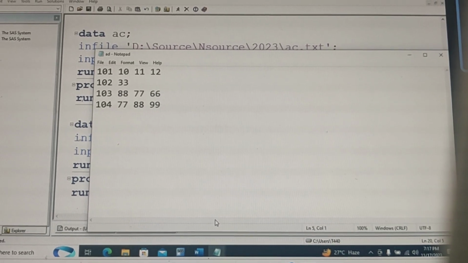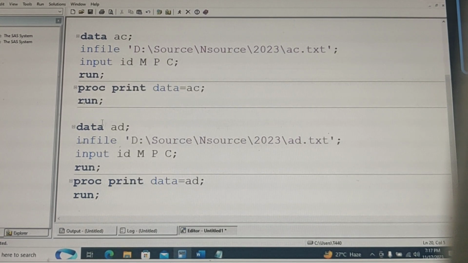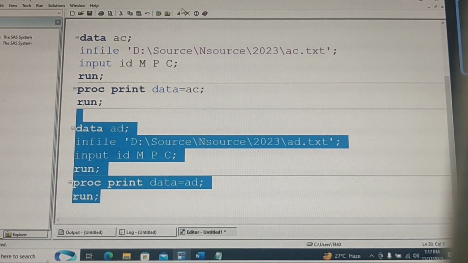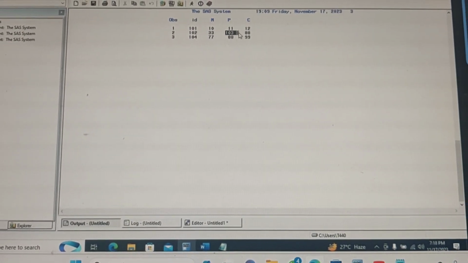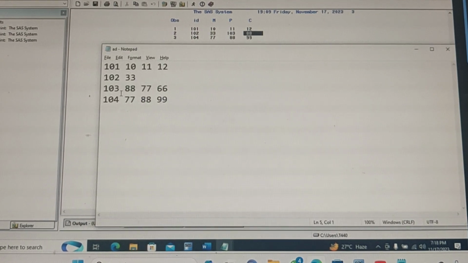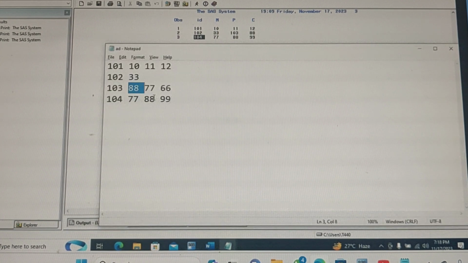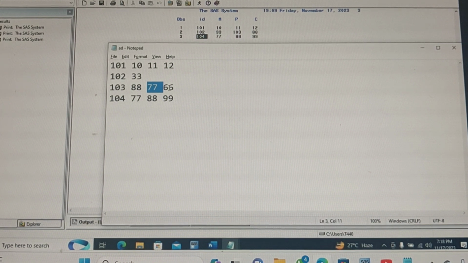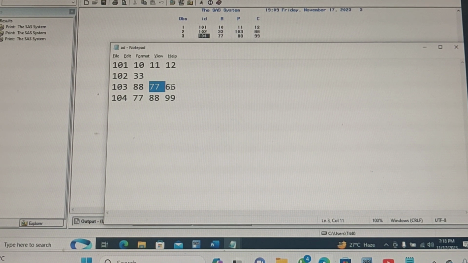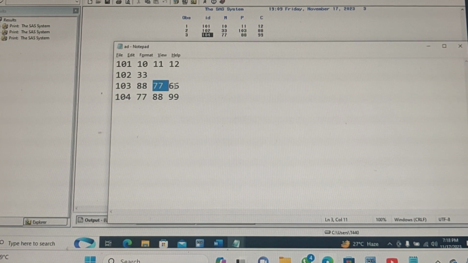But after importing data from outside to inside, we can see only 3 records. Now when I submitted, we can see it here: 102, 33, 103, 88. So 103, 88. So what is my next row starting? Displaying is 77, and we are skipping those entire values because the third row is already read. When we submitted our data set in my editor window, we are displaying the output only.